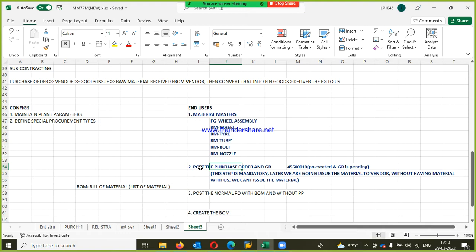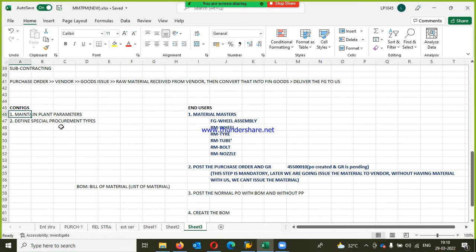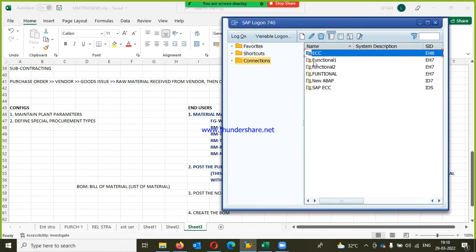Okay, so next we'll do this one. Suppose the normal purchase order with BOM and without PP. But before that we need to do this configuration. Okay, so to maintain this configuration, I'll go into the system.